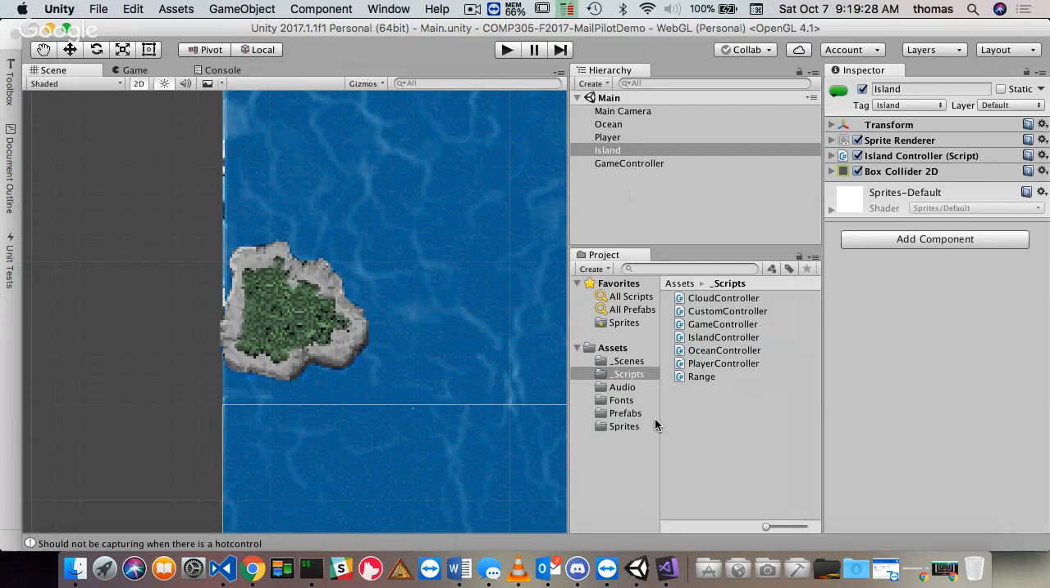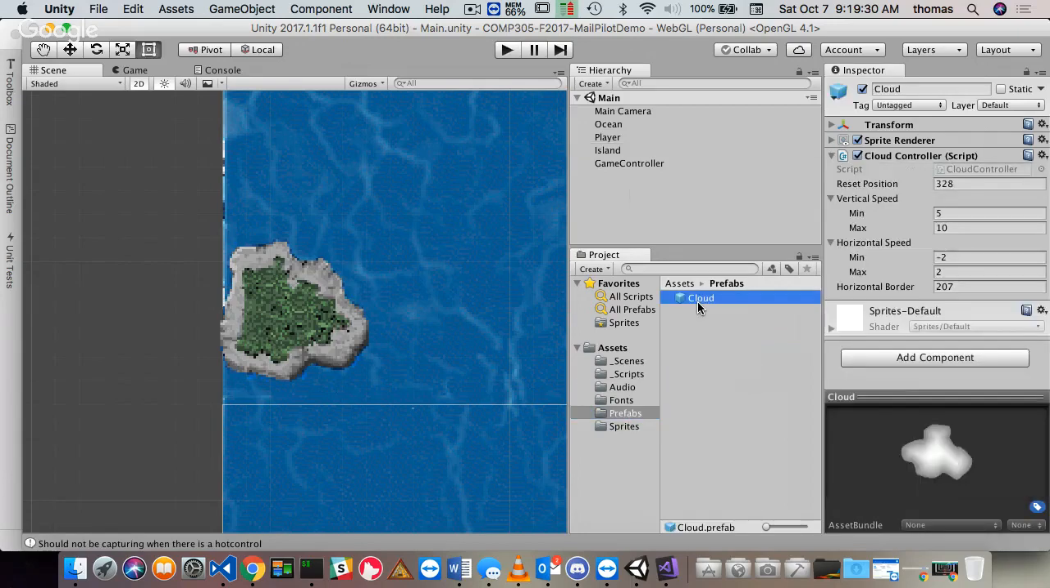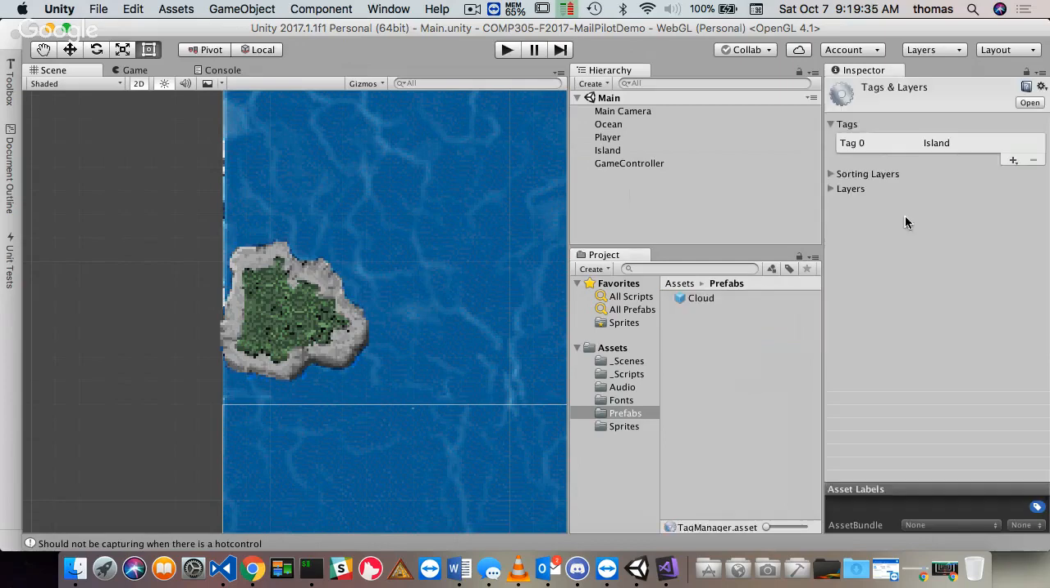And now let's go into my prefabs for my cloud. Okay, this is something else. I need to make a tag for my cloud again. So I'm going to go here, I'm going to add tag. I'm going to change the tag to cloud.